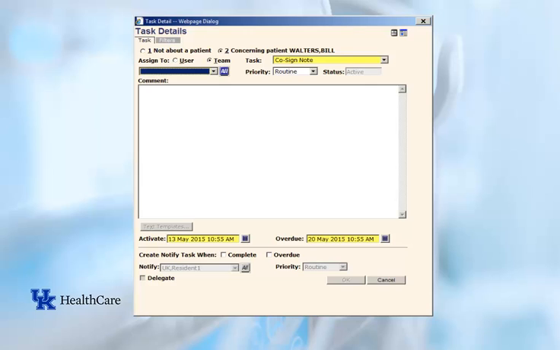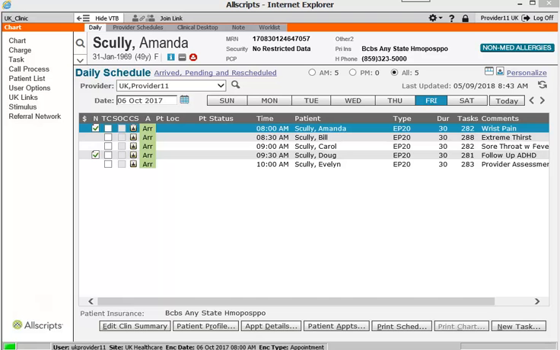Once a note has been started on a patient for a visit, you will notice that the N column of the daily schedule displays a piece of paper. Once that note is finalized, the paper in the N column will display with a green check mark over it.